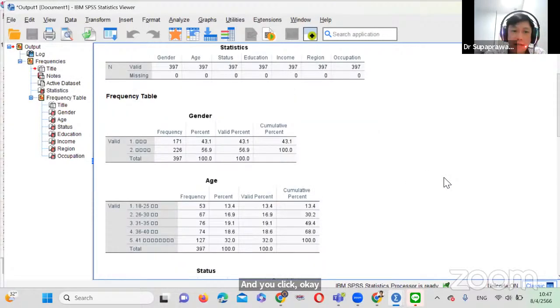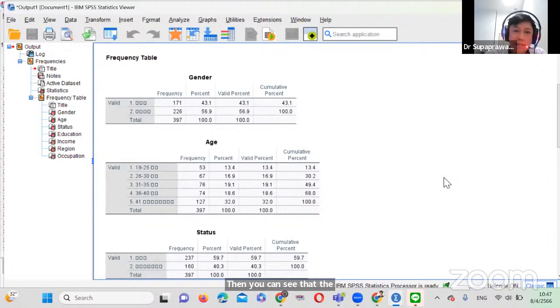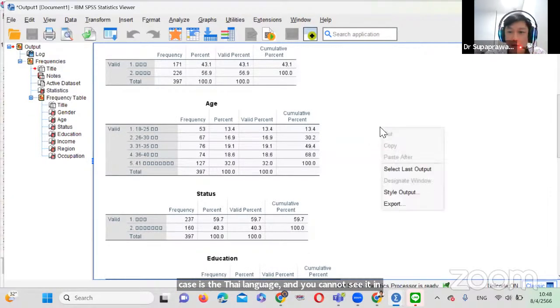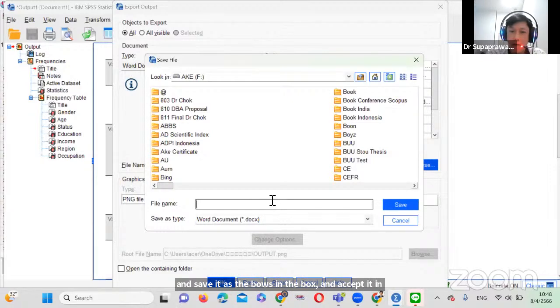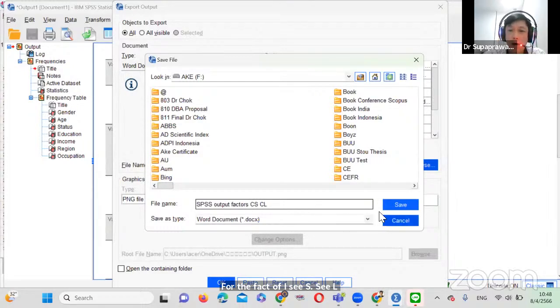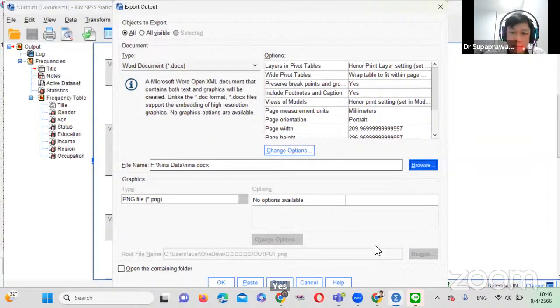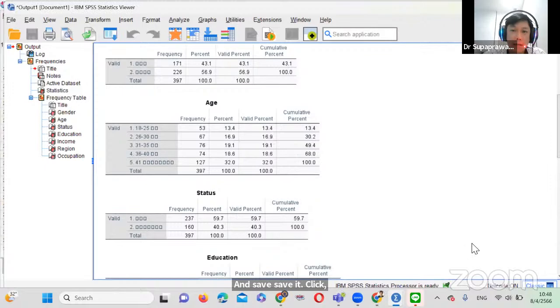Then you can see that the language you use in this case is the Thai language. You cannot see it in Thai language in the viewer, but if you save, you click on the right and export it and save it in the external drive, and you type, for example, SPSS output for the factor CS, CL, and you click save. When you open it, you can see the Thai language in Microsoft Word. You click and save it, click OK. It will save it in Microsoft Word.